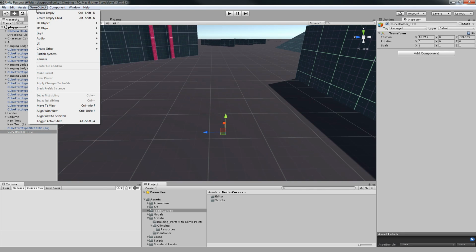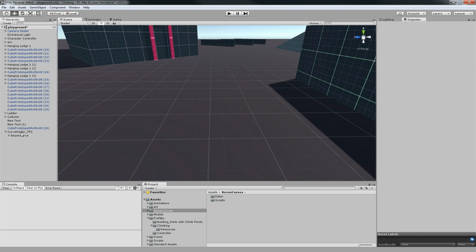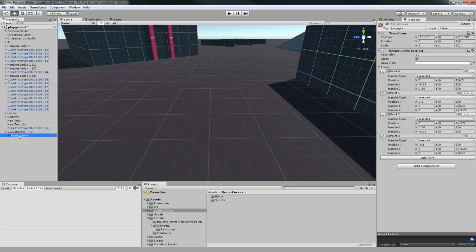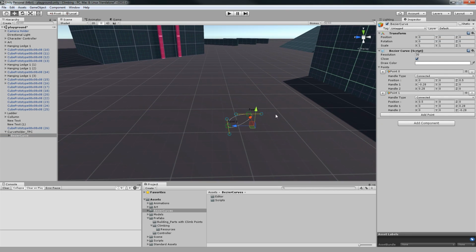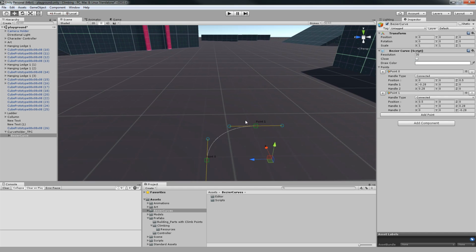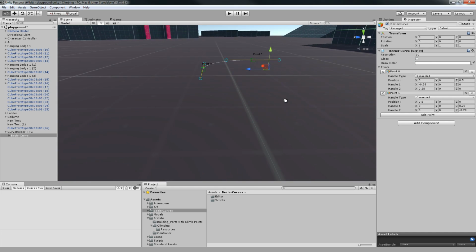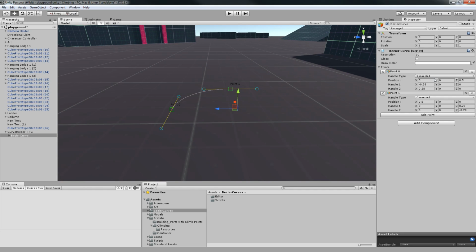So we're going to go on our game objects, create other Bezier curve. We're going to parent it under our empty game object, and we're going to reset the position and delete and leave only 2. We're going to set this up as not closed, okay, because it's not closed, obviously. Otherwise our guy is going to go and move along.